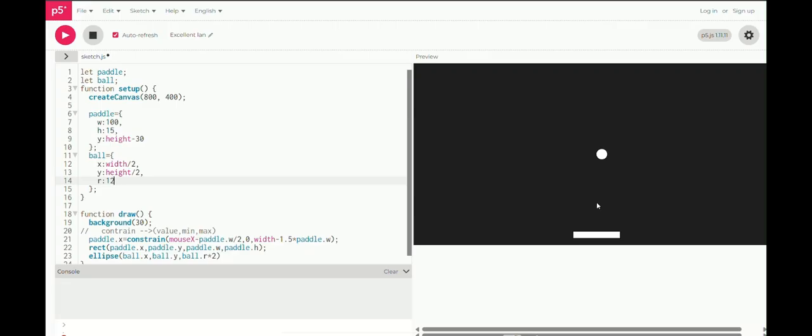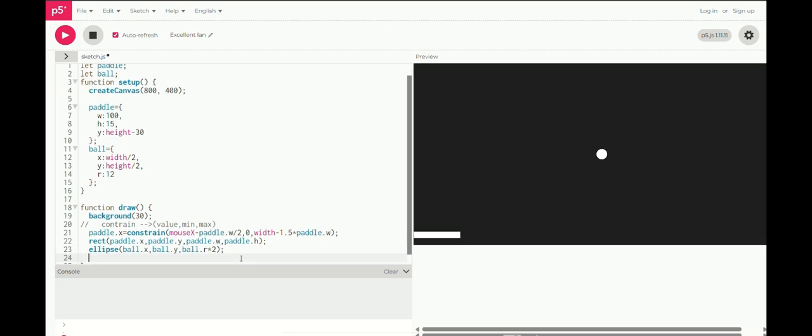Now we need to define some properties for the ball, that is its x velocity and y velocity, so that we can use the collision effects. Now we are going to add the velocity. So we are going to have two properties for the ball again. So let's do that part.